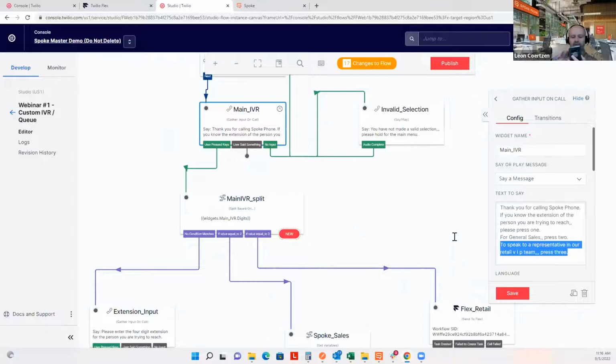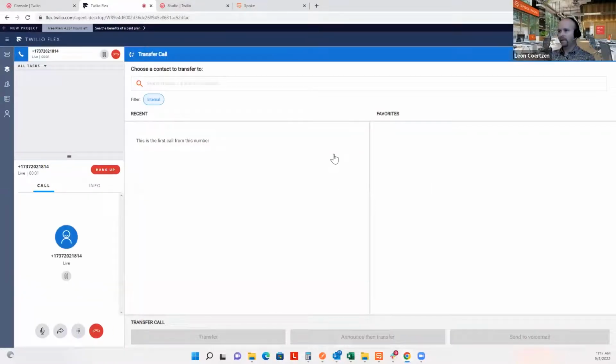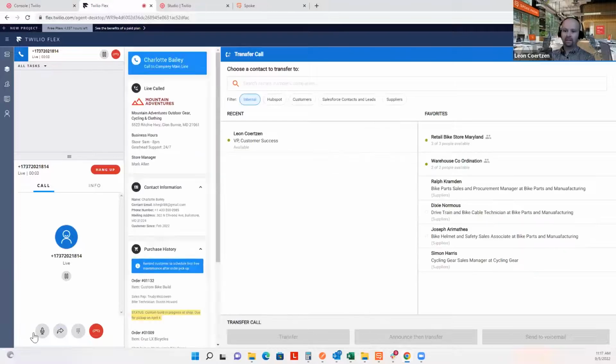We're pressing option 3. I'm going to mute that. Pivot to Flex, and you can see the call is coming into the retail VIP queue. Picking it up, muting myself as an agent, and now I'm having a discussion with the customer.